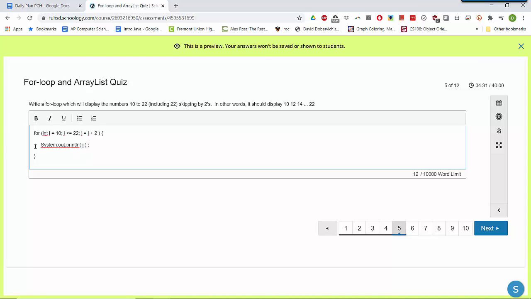A couple people had weird things with array lists in here. The question doesn't say anything about array lists. It just says display, which is a print statement.